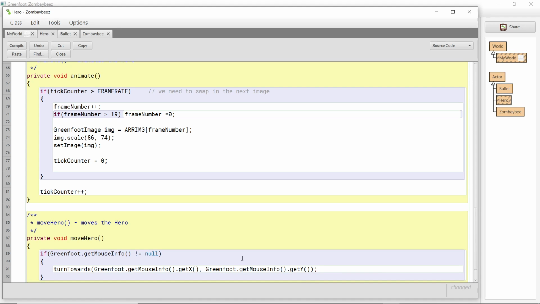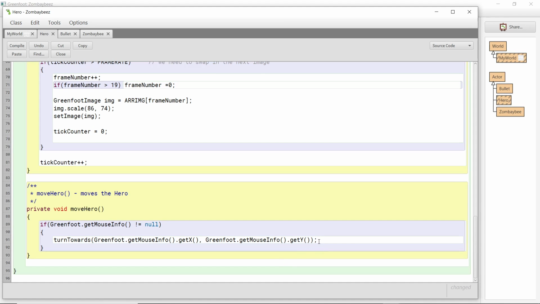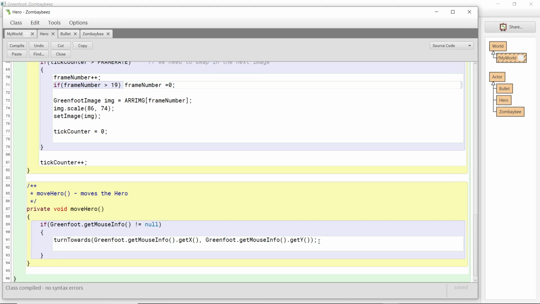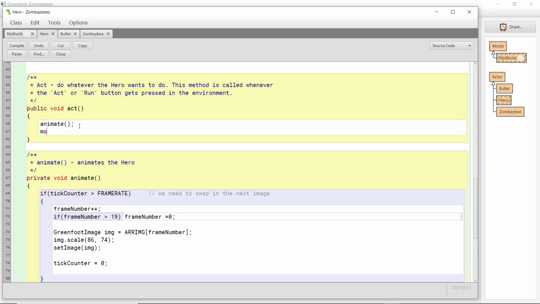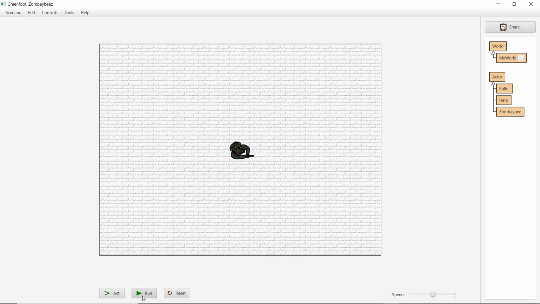Okay, so I'm going to turn towards that point on the screen, wherever the mouse cursor is. The good guy, the hero, will point towards the mouse cursor. Then what I want him to do? Well, I want him to move by whatever I set speed to. So let's put that now into the act method here called move hero. And let's compile that. Now when I run, as soon as I put my mouse inside the screen, my hero should move towards the mouse.